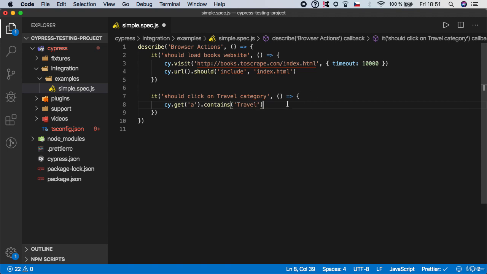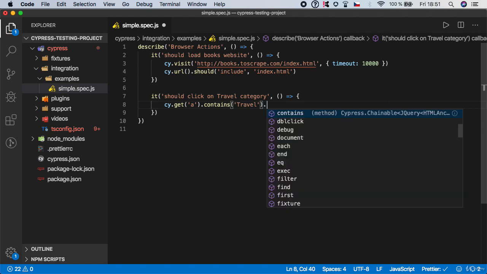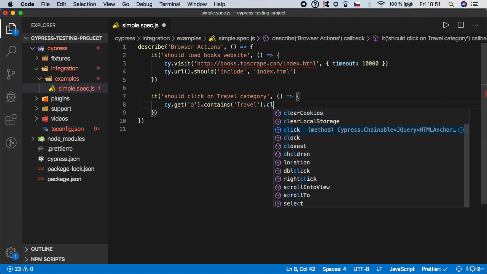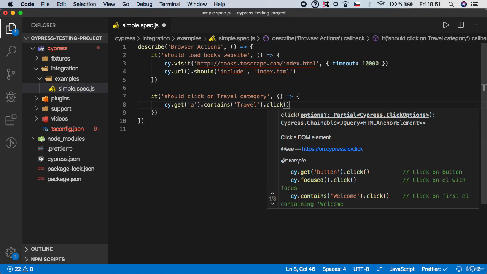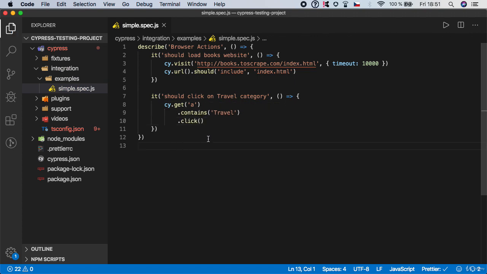And the last step is to perform an action. In our case, we want to click on it. And Cypress offers us a simple function called click. So dot click. And save it. And as you can see, Prettier has auto-formatted it in a nice way. And of course, there is much more than click. You can choose double click and of course right click if needed. But in this case, we are completely okay with a simple click.